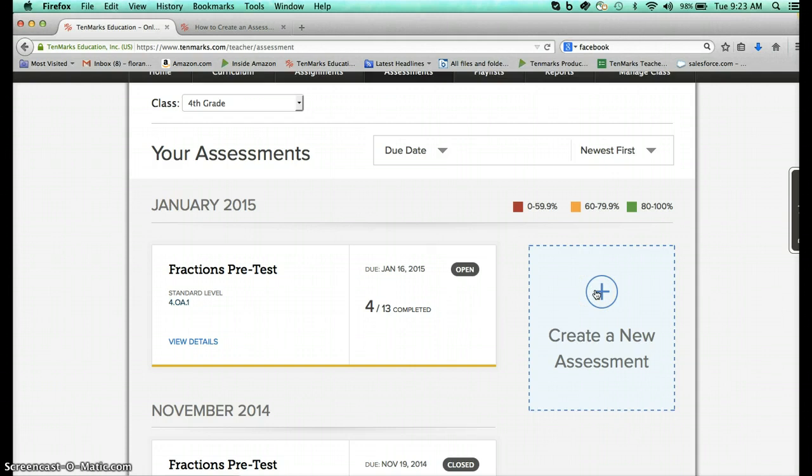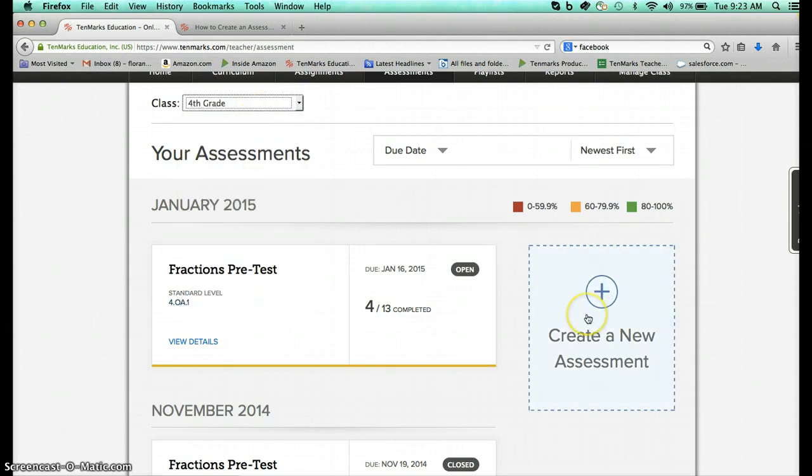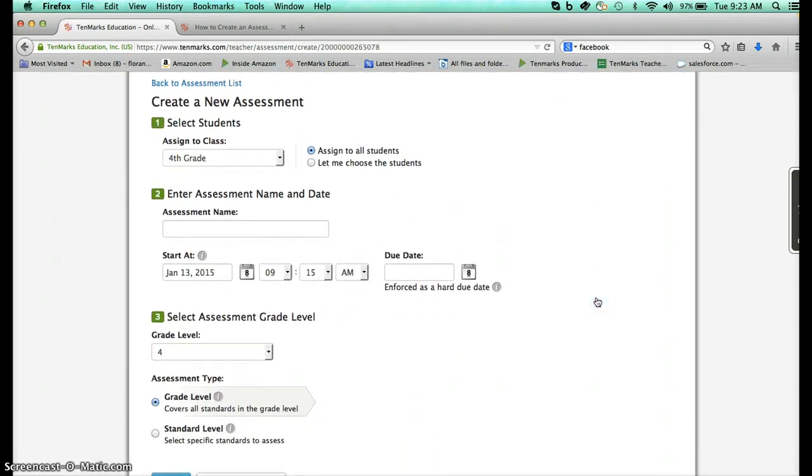The first thing you'll want to do before creating that new assessment is to make sure that you're addressing the assessment to whichever class in your drop-down menu that you'd like to make this for. In this case, I'm going to use my 4th grade class, and I'll simply click to create a new assessment. There are 3 required fields.